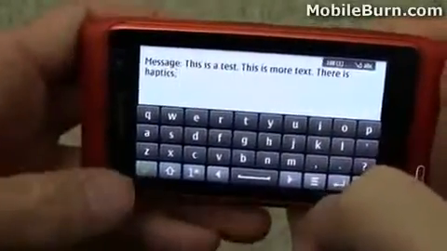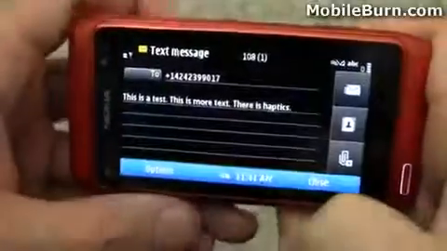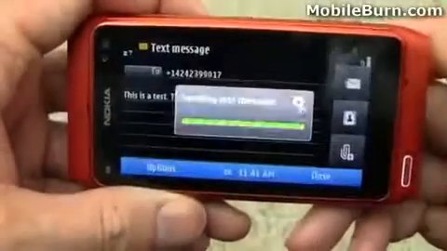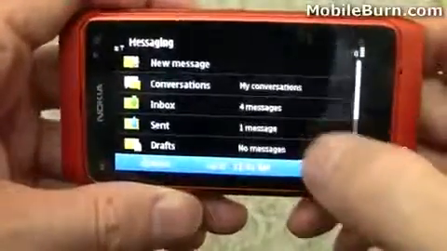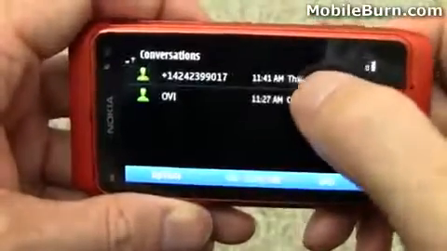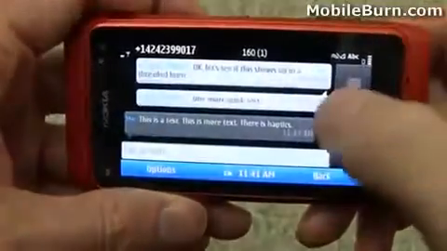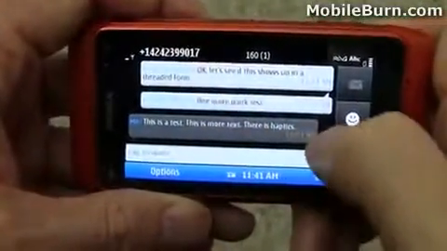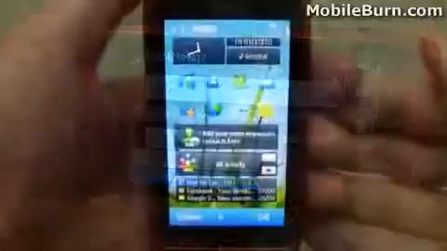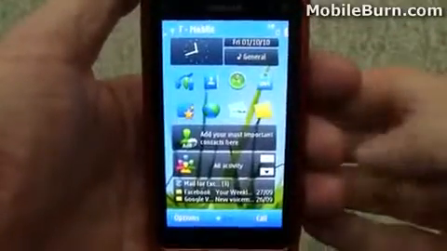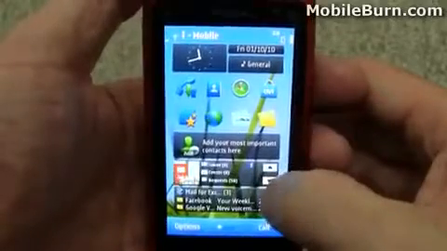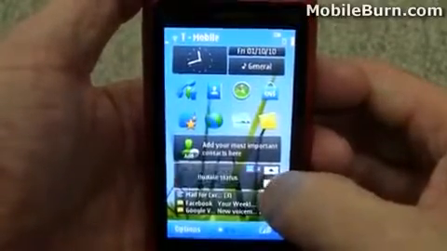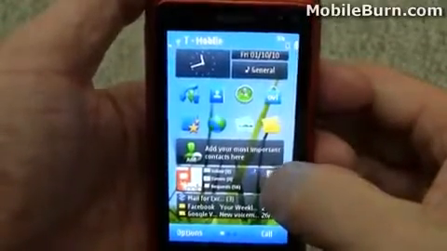Hit the green checkbox here and send the message off. And if we go back into the conversation view, you'll see that message we just typed in there. I've attached our N8 here to an OVI account so we could pull in some social networking information. It's tied up to Facebook and Twitter right now.